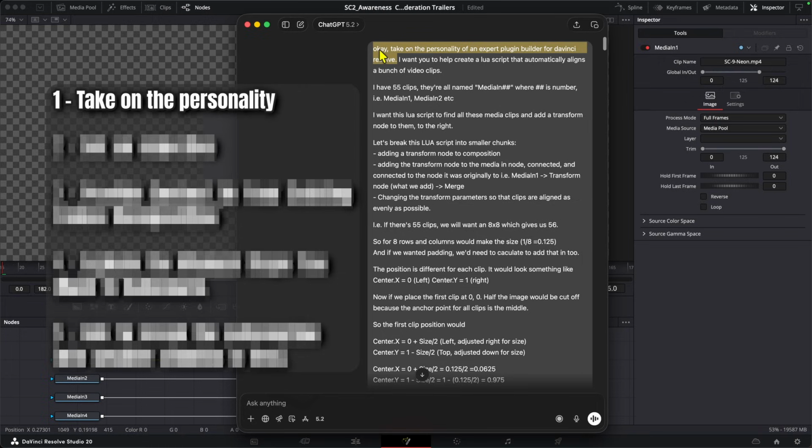The first step is to give it a personality. So here I'm telling it to be an expert plugin builder for DaVinci Resolve. And then I tell it what its objective is. It's not done until this objective is complete. I want you to help create a Lua script that automatically aligns a bunch of video clips.